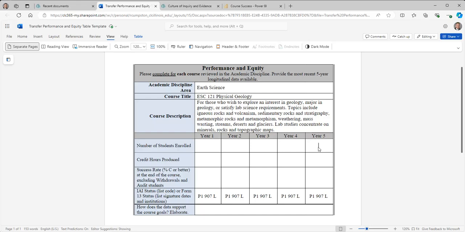You can see that for each class we're going to have data on years 1 through 5. What that means is year 5 is the most recent or last year of data, and we go further into the past as we go back to year 1. For each year in the course, we want to identify the number of students enrolled, the credit hours produced, and the success rate as a percent of the students who got a C or better.